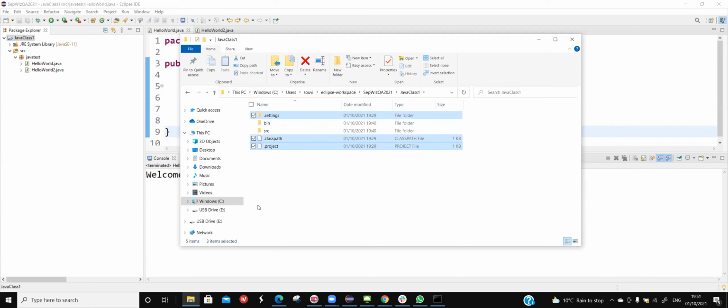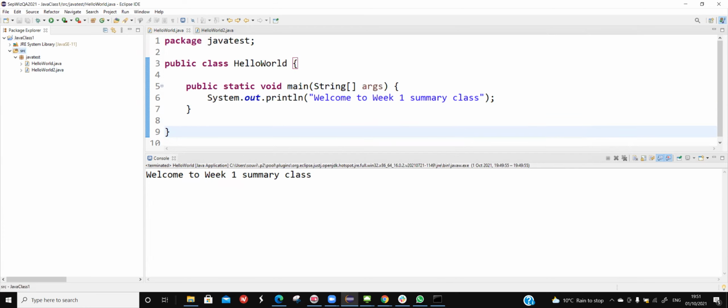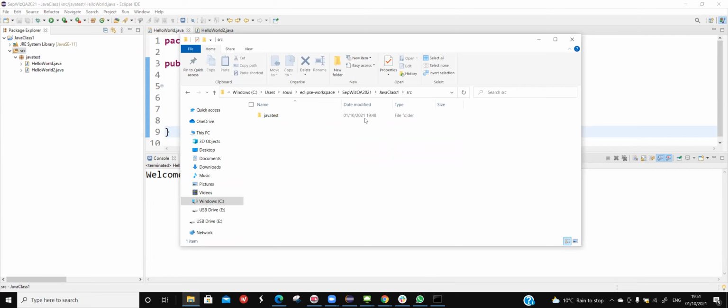So we are not bothered about it. What we are bothered about is the src folder. You see src folder over here. The same src folder is also there, src. If you open this src, there is a folder again called Java test. Ideally, Java test is a Java package, right? It's a package, but basically it is a folder. From Windows perspective, it is a folder, nothing more than that.